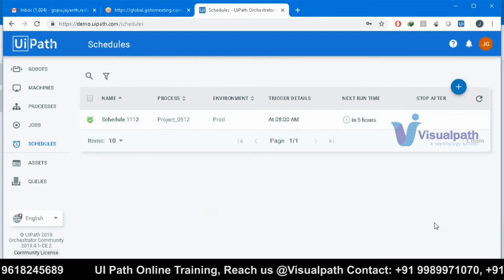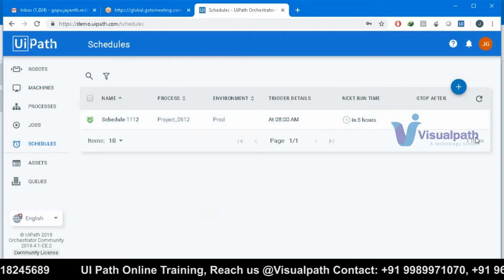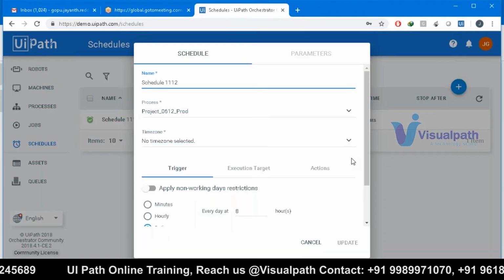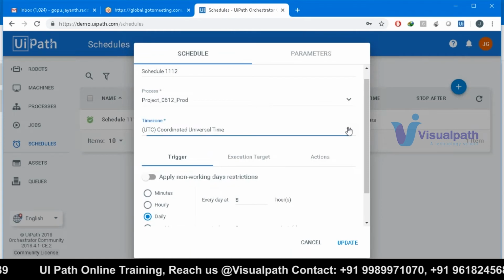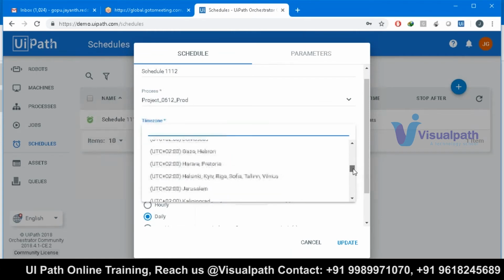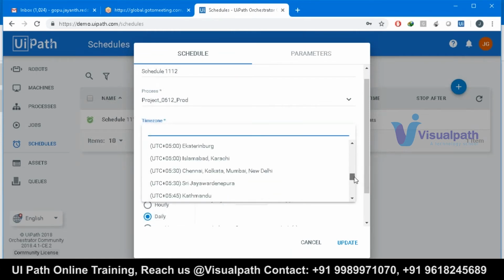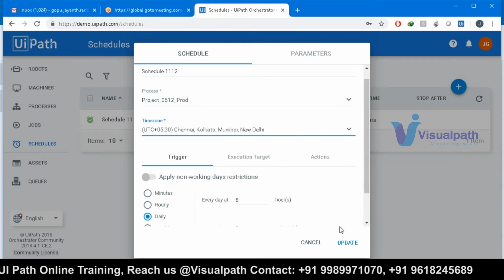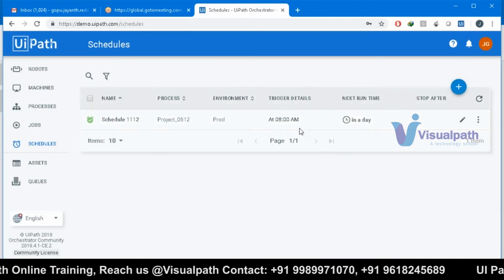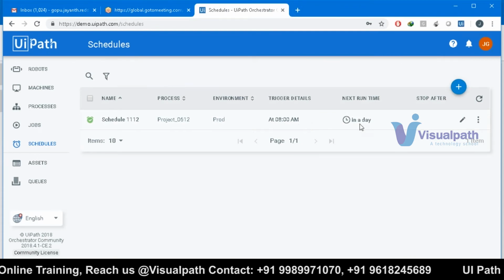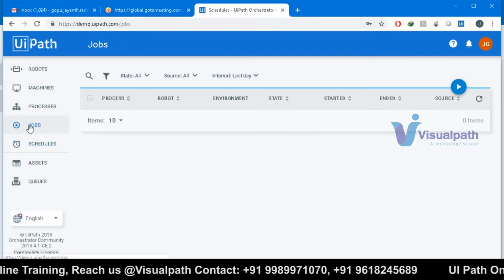Okay, I think this is in CST, so it says in 5 hours. I might have to change the time to a different time zone. So let me choose our IST. In 1 day.